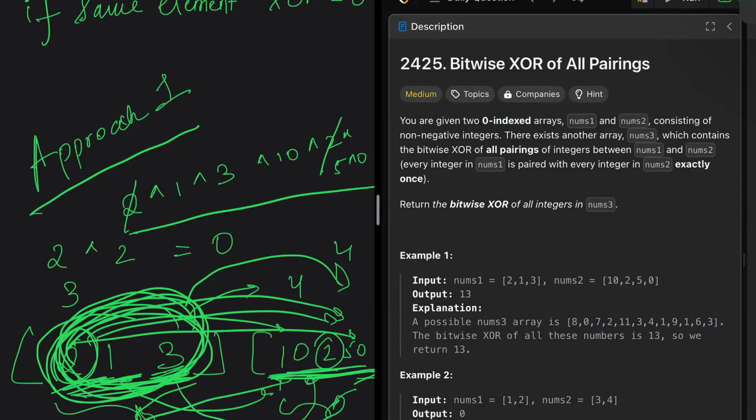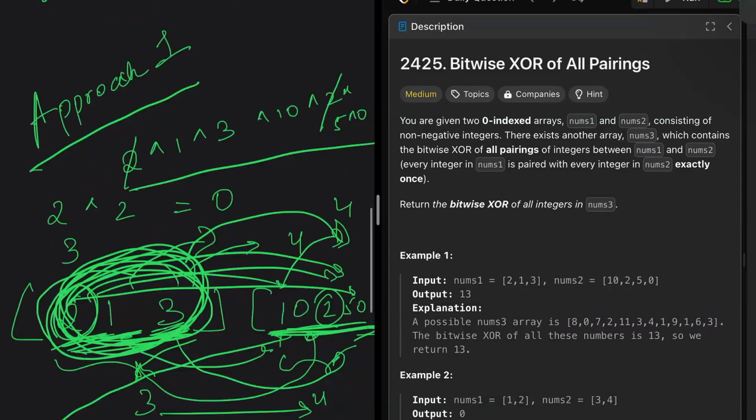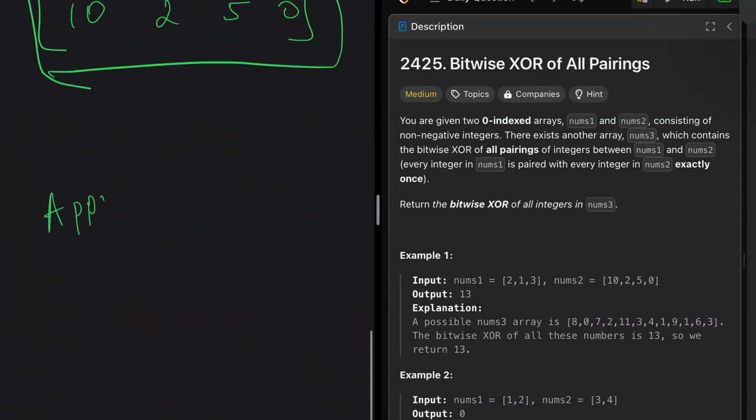So we store the frequency of each element in a hash map, and if it's occurring an even number of times, we do not consider it, because it will be cancelled by itself, and other values we need to XOR together, right? So that's one approach. The other approach that you observe is without the hash map.